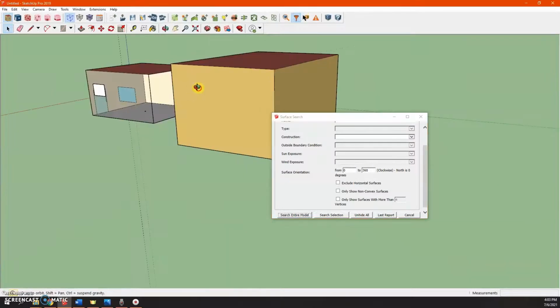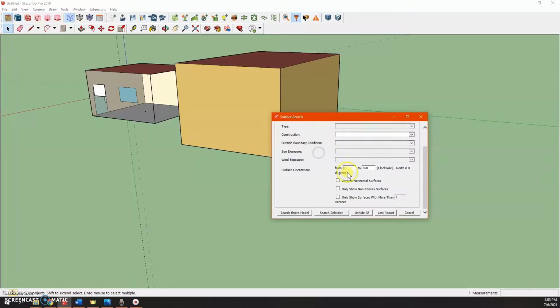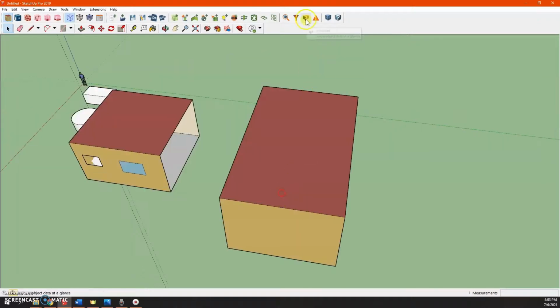Another nifty tool is the surface search, where you can find any sort of surface or subsurface by just typing the name or the associated number with it. Really helpful for debugging, so we'll be talking about this in video 3. And a tool that we like with this application is the Unhide All tool, where you can unhide all geometries with one simple click.